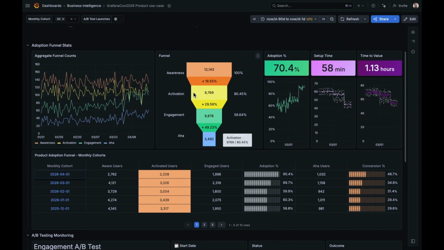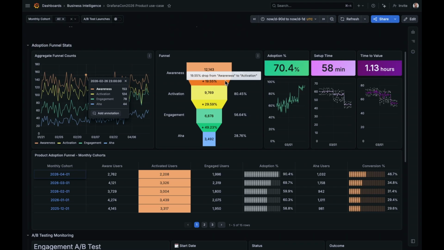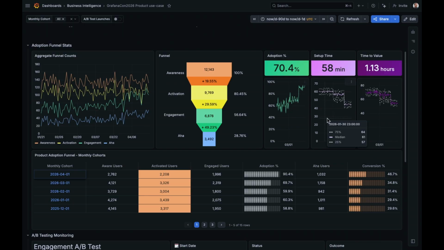And so what we were able to do with this is essentially put the power in the hands of our end users to inspect how our funnels are doing on a daily basis, look at the aggregate flows in the typical kind of funnel fashion, finding some of the drop-off rates or pull-through rates for each step, as well as our key KPIs around adoption percentage, time to set up, as well as time to value.